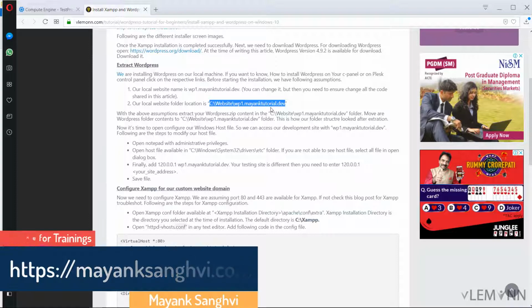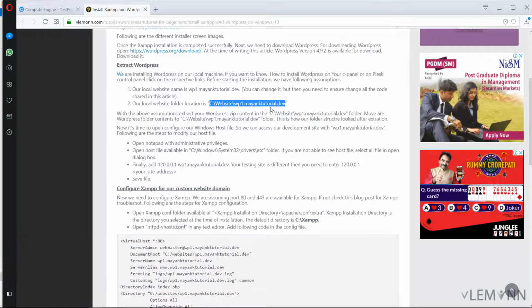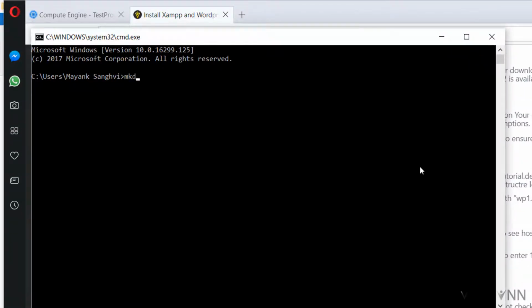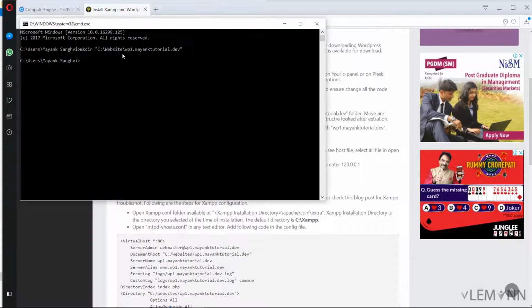The quickest method to create this directory is to open cmd and type mkdir, paste and enter. Now why am I going to select this method? The reason is very simple. Let's say in this path you have multiple directories, then this command is going to create all these directories. Let me show an example for this.